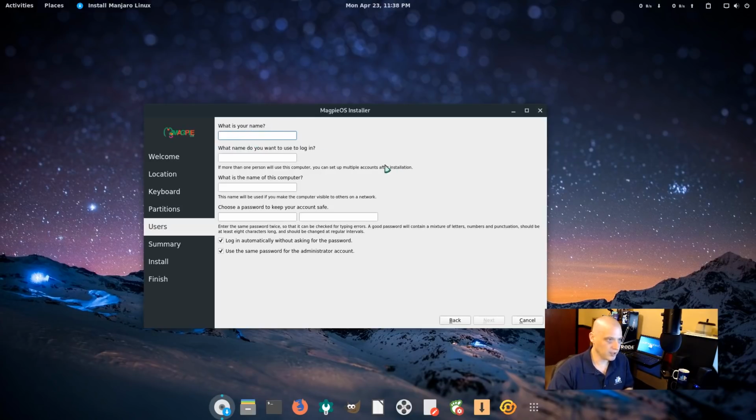All right, we need to create our username. I'm going to create the user DT. Need to create a password for the user DT, a strong password. All right, log in automatically without asking for a password is ticked on. I'm going to tick that off. I want to be asked for a password to log in.